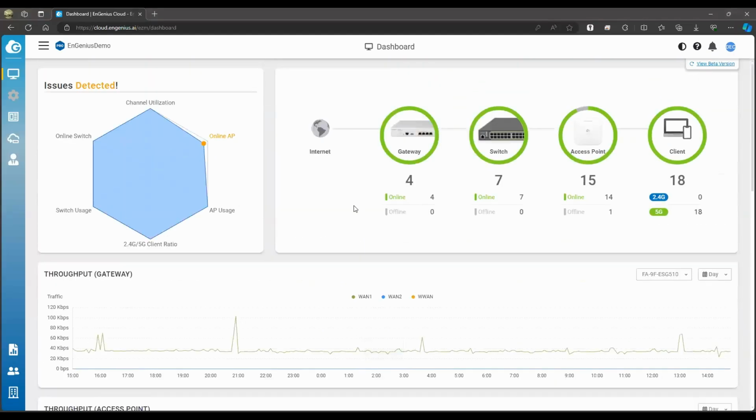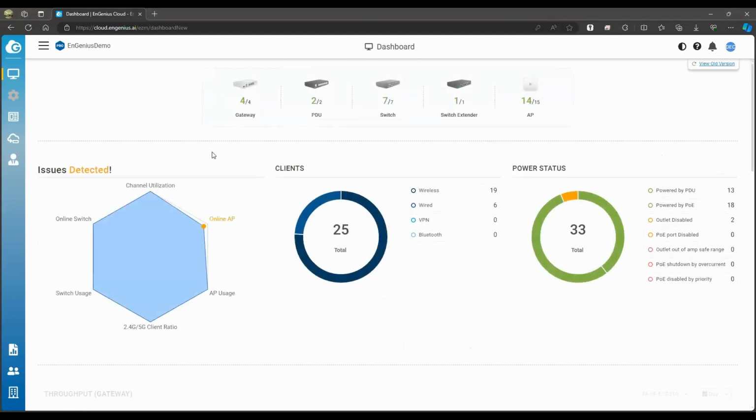Okay, so on the cloud, once you log in, we have actually a new change that we have added after the maintenance that we did, I think yesterday or a couple of days ago. You should see a button here that says View Beta Version. This would allow you to have a different dashboard. On this dashboard, we're incorporating the PDU. So if you have a PDU sample with you, you would be able to see the PDU here on the dashboard, and you can see the power status as well.